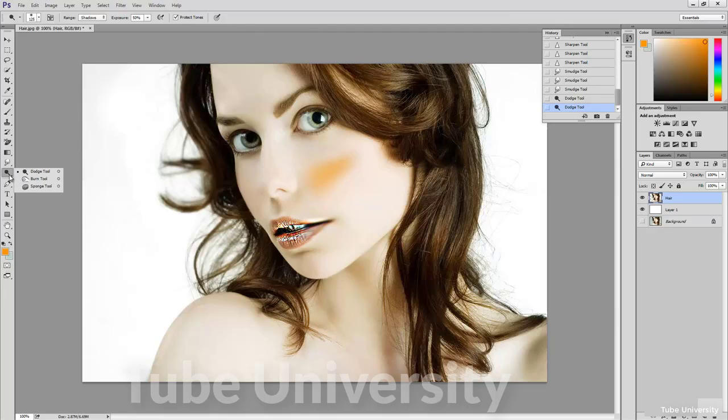Back in the Tools panel, I will right-click my Dodge tool to get to the Burn tool. The Burn tool works in the exact opposite way from the Dodge tool in that it darkens areas instead of brightening them. So with the Dodge tool, we're dodging shadows, and with the Burn tool, we're burning them deeper. I'm just going to darken some of these shadows under her eyes so you can see what I mean. Back in the Tools panel again, I'm going to right-click my Burn tool to get to the Sponge tool.